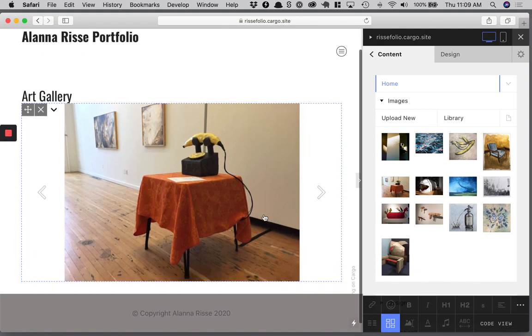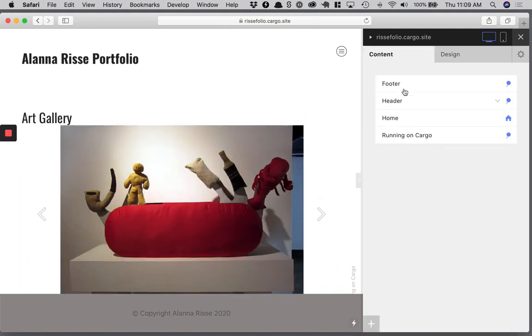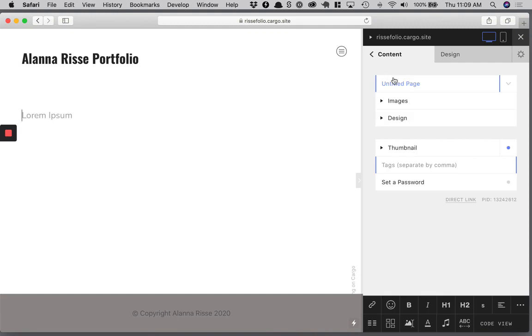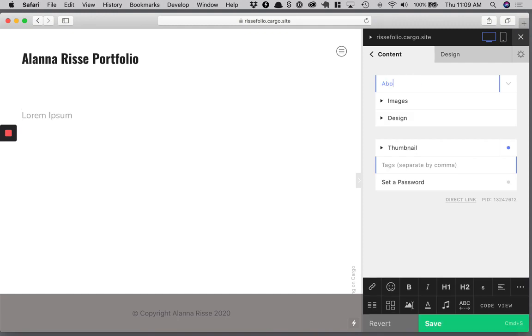Pretty simple. So let's go back to content. We'll make a new page. We're going to make just an about page. New page. Okay, let me change the name to about. I will add about Lana, and I'm going to change this to an H2.